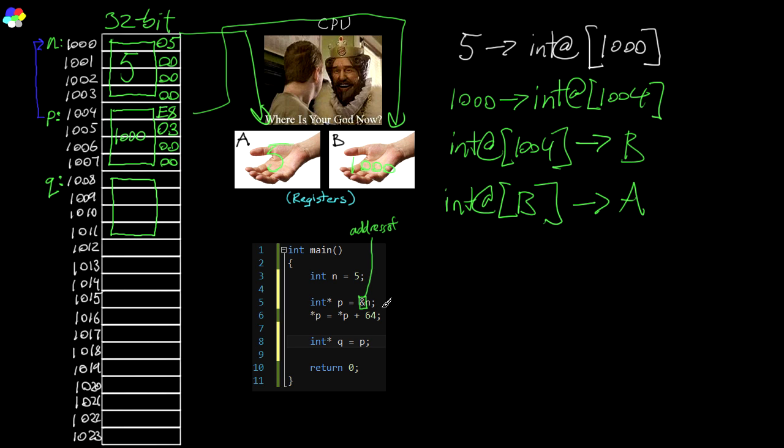Now we got to add 64 to that. So we take A, we add 64, and let's just store that back into A. And if we do that, A is now going to have a big old 69 in there. Big old 69. So now we've calculated this expression here. Well, all that's left is to store that back into the target of p.